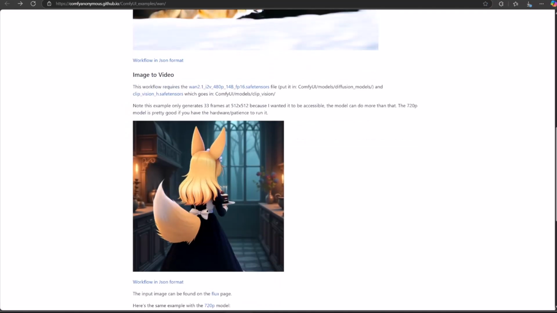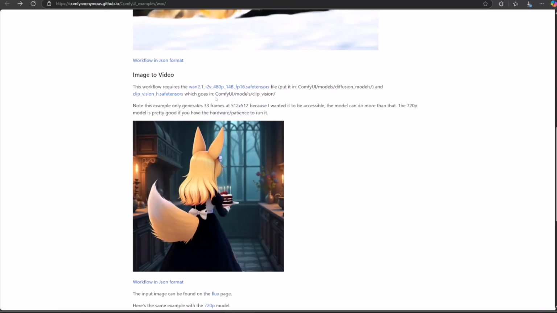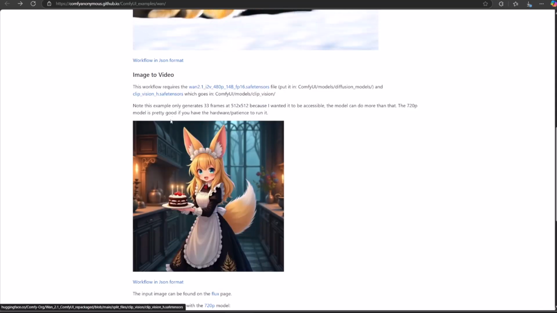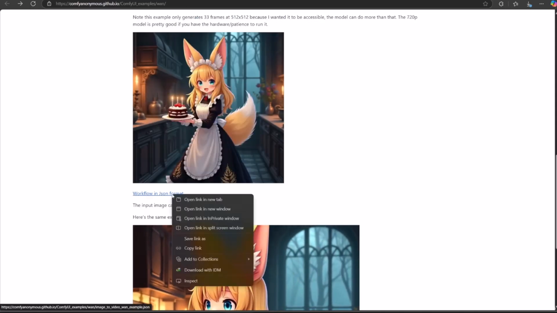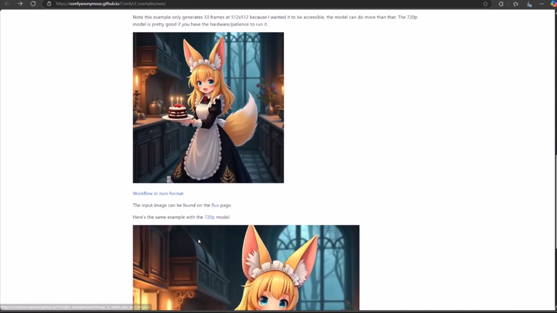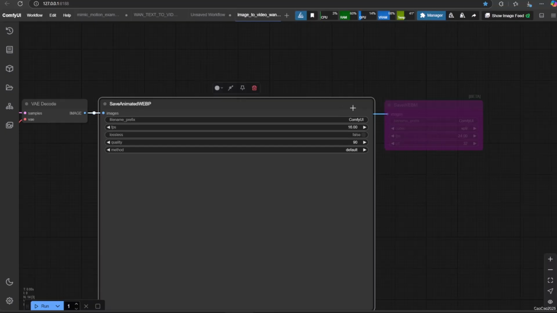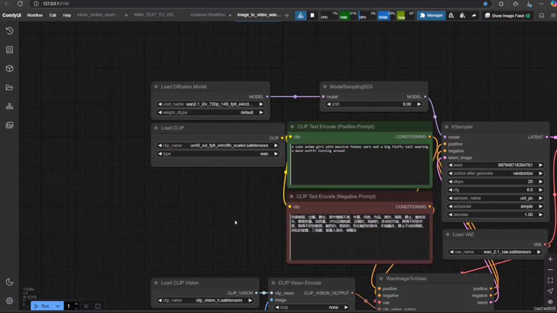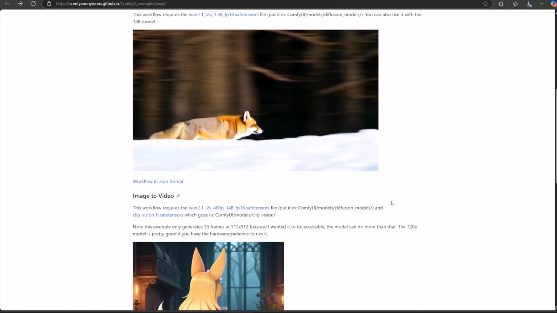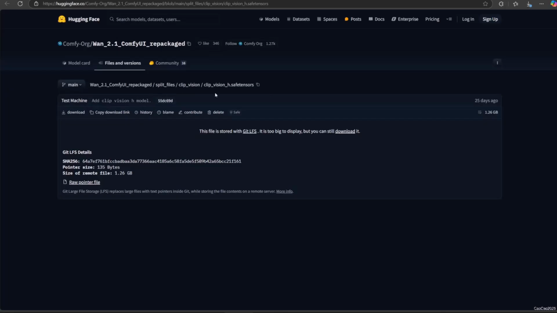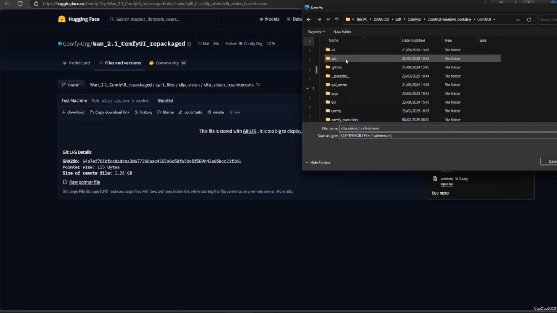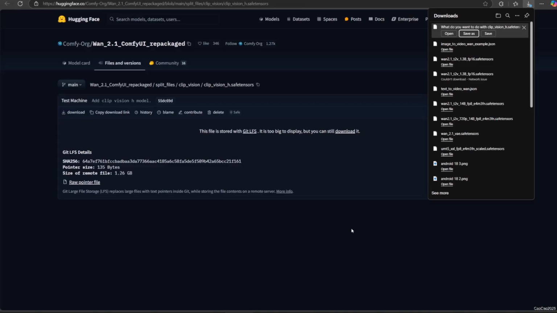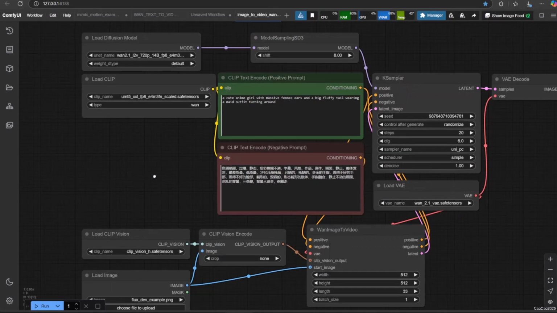Now let's try the image-to-video workflow. Download the example workflow and load it into ComfyUI. Make sure to select the image-to-video model. You also need CLIP Vision. Download it and put it in ComfyUI/models/clip_vision. Select clip_vision_h in CLIP Vision.